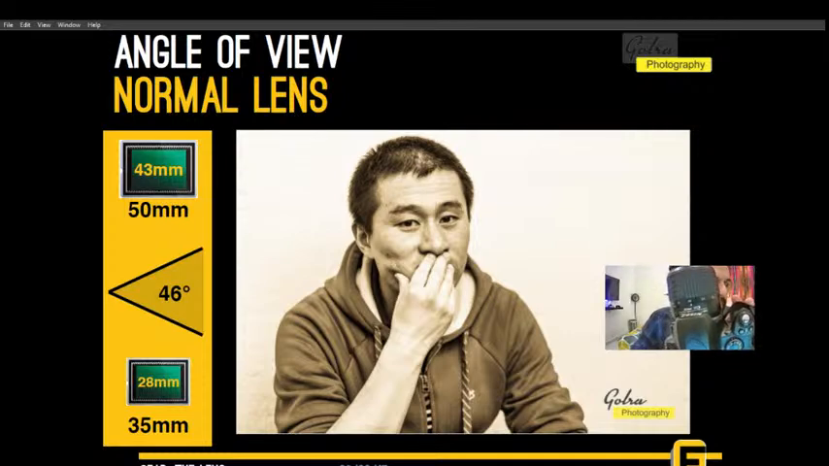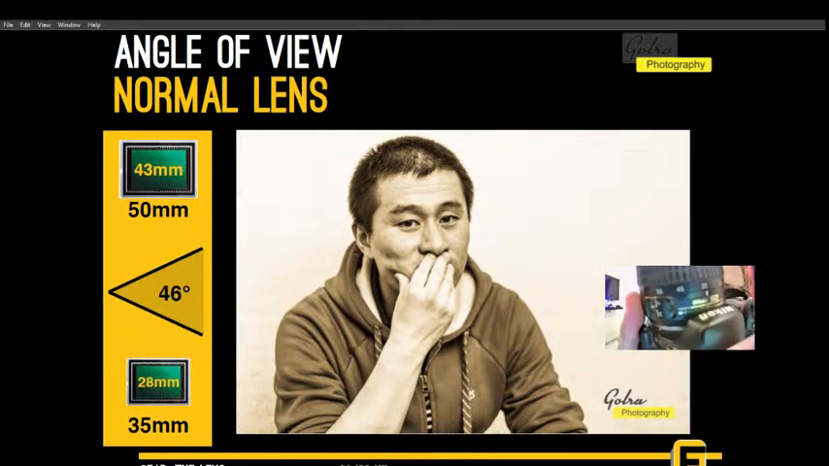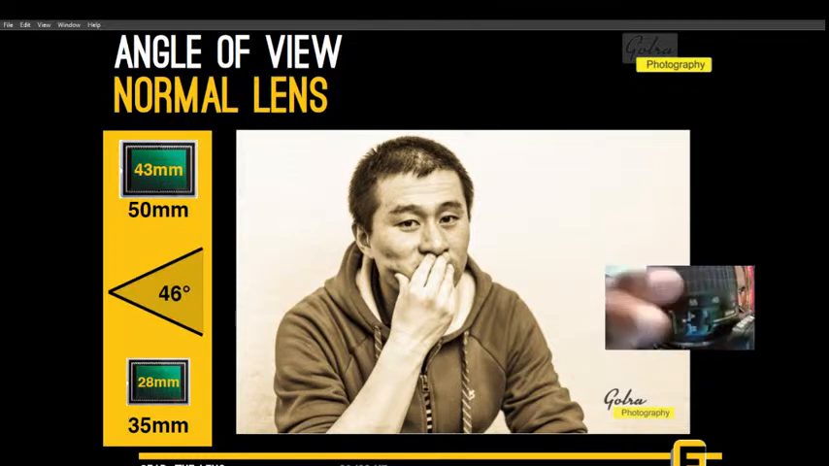Okay, now 35 mm is basically down here, and 50 mm is upwards there. So where can I find this on the camera? You can see that here I have it. If I'm talking about 50 mm, so here is 50.